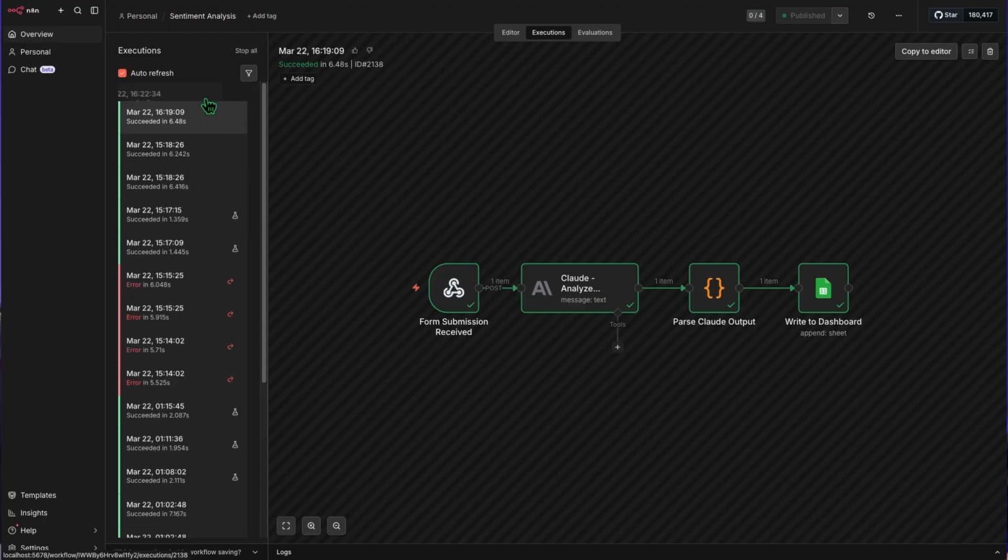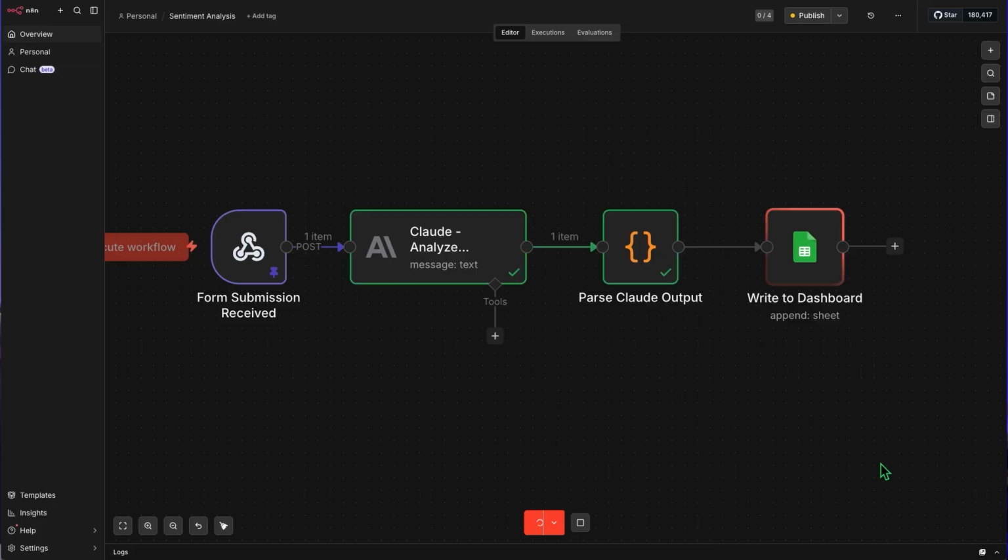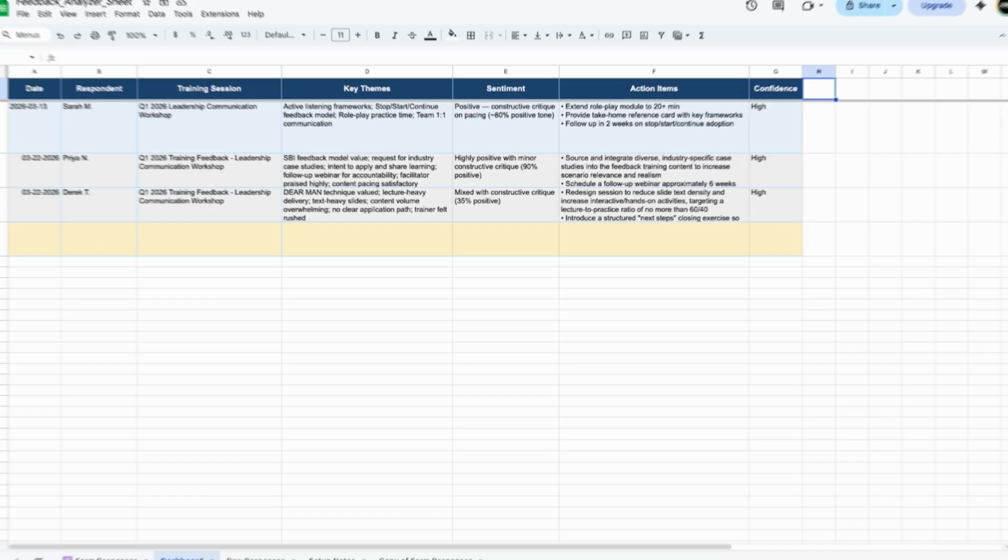All right, so let's run this whole thing so you can see the full workflow in action. Form submitted, webhook catches it, Claude reads it, it's extracting the themes, code node parses it, sheet gets the row. Sheet updated. Now that's what I promised you from the start. It's an AI content automation from scratch in n8n.